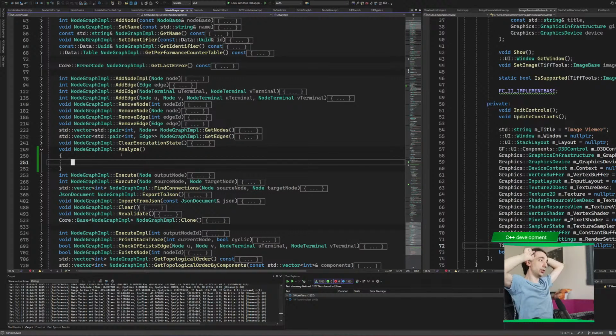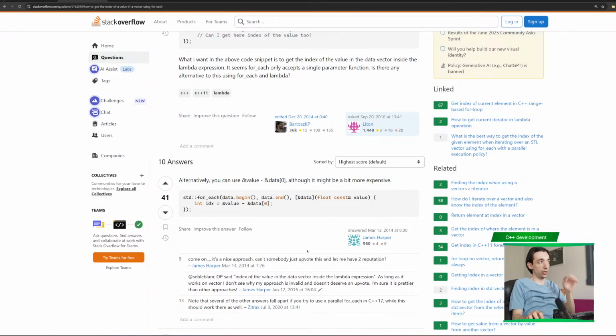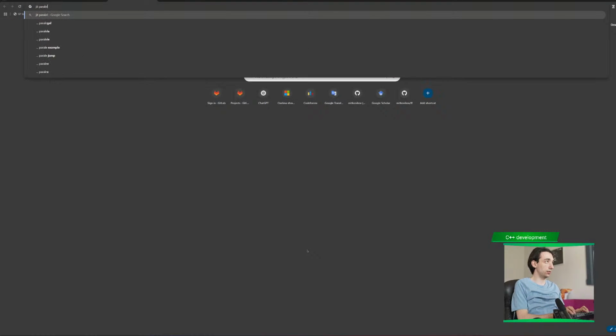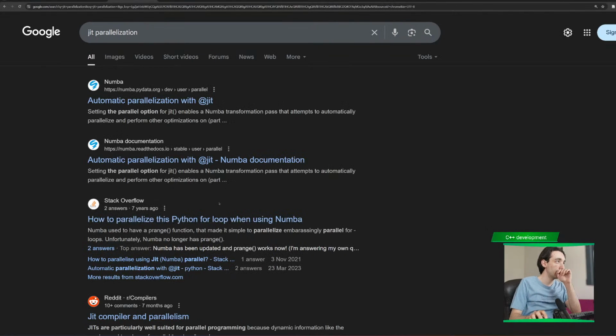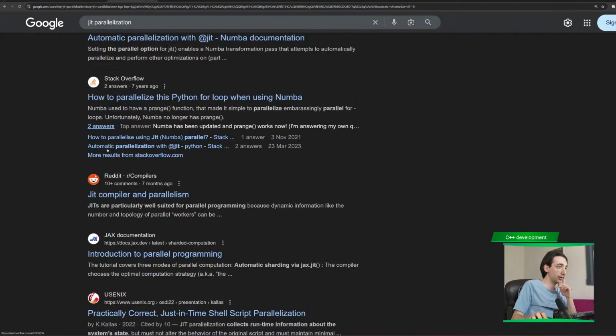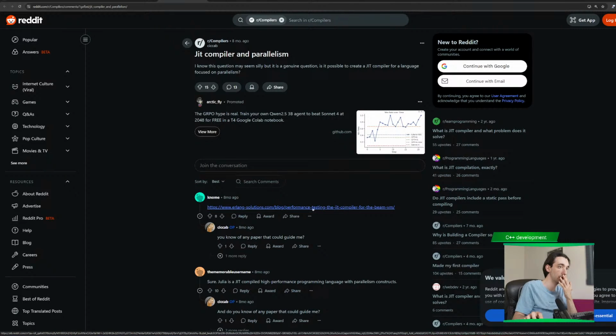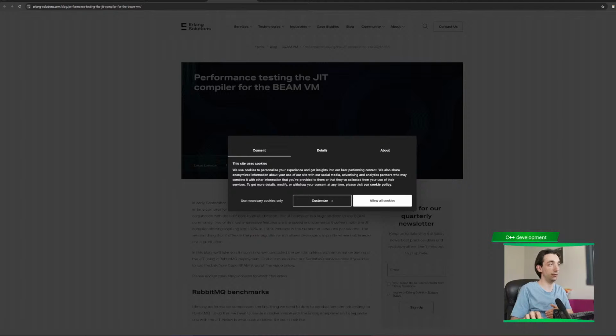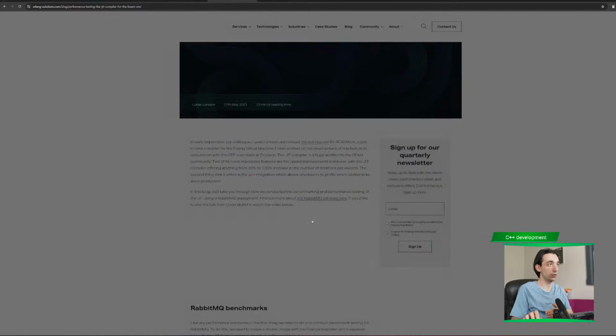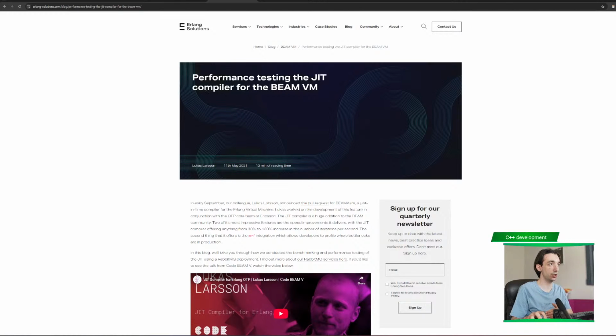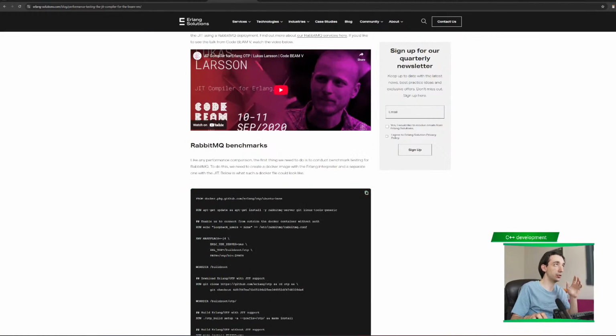But there is another thing in JIT parallelization. Most of the just-in-time parallelization work is on the instruction level, but we are working on an abstraction level. Performance testing the JIT compiler. Okay, this is the JIT compiler.